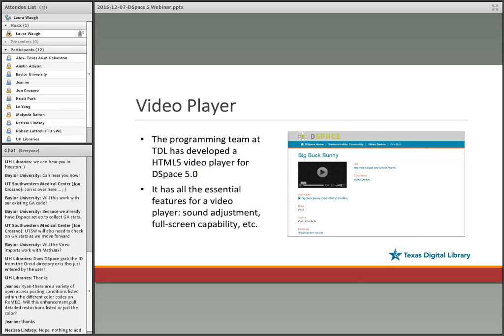But this all came out of us needing to have a video player. And so we've gone with an HTML5 video player, which should be fairly flexible in 2015. It should play most major video formats. It does allow for some sound adjustment. You can blow it out to a full screen. It's not going to be just in that tiny window.